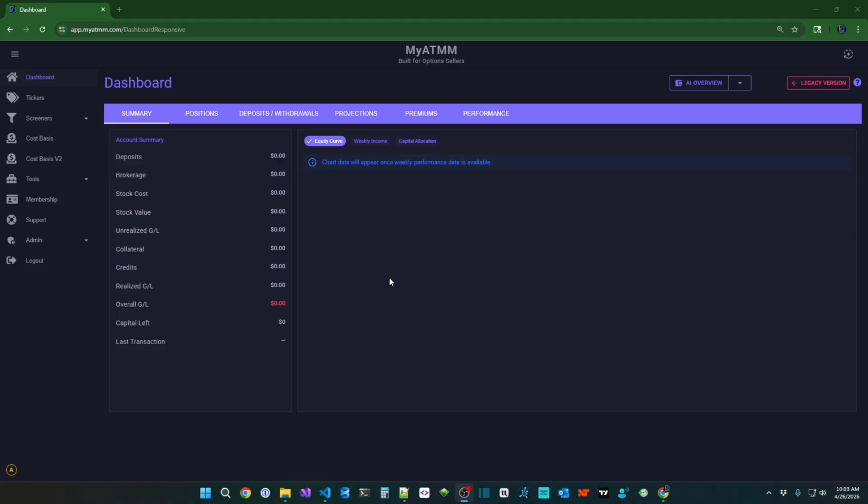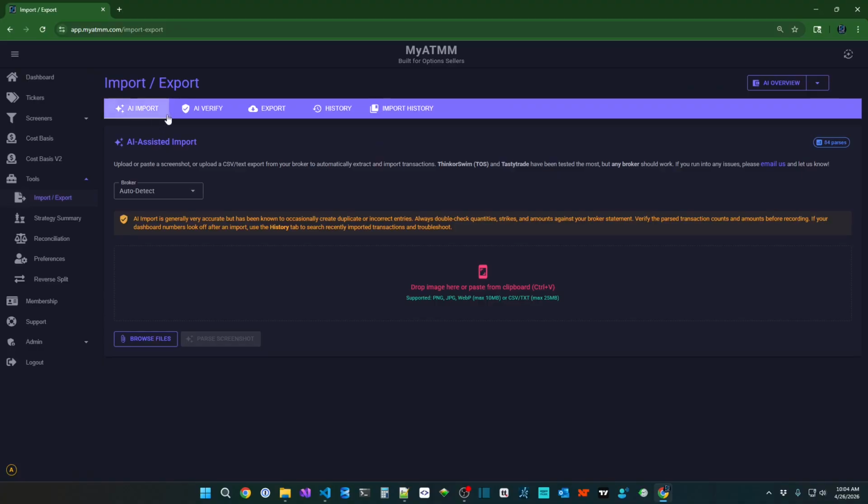Well, today I'm going to show you a couple of screens that will help enable you to do just that. So let me go ahead, and we're on the website, myatmm.com. I've logged in and created a portfolio called AI Overview. So it's a blank slate, it doesn't have anything in it. And you can just come over to the tools, and there's an import export feature right here. And as you can see, we have several tabs here, but the primary two are the AI import and the AI verify.